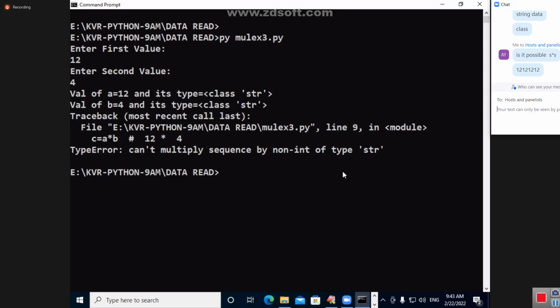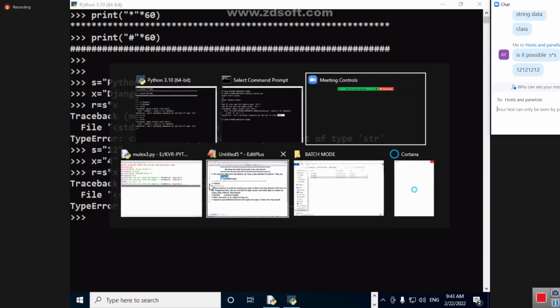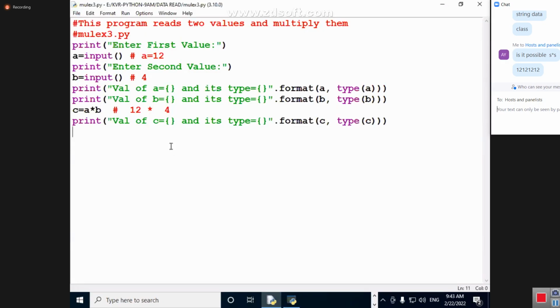Error. See that error. Some of the people felt that one is a string and one is numeric, so they immediately said possible, but it is not possible. Can't multiply sequence by non-int of type str. Understand, my dear students? Sir, how to make it possible? Please convert them into which type? So it is going to be called an error, right or not? Error, this is.